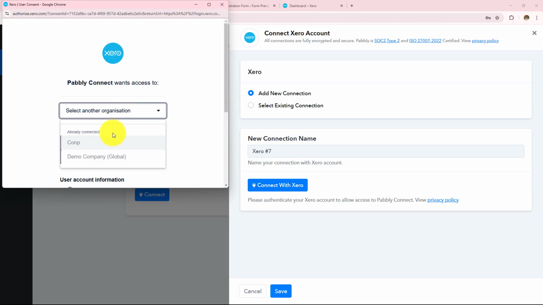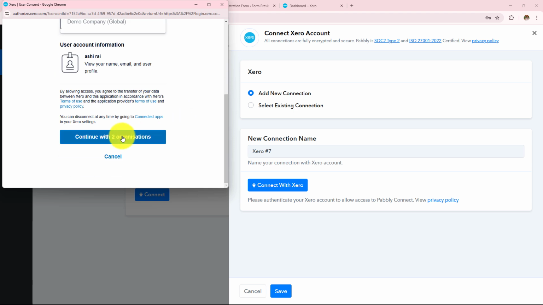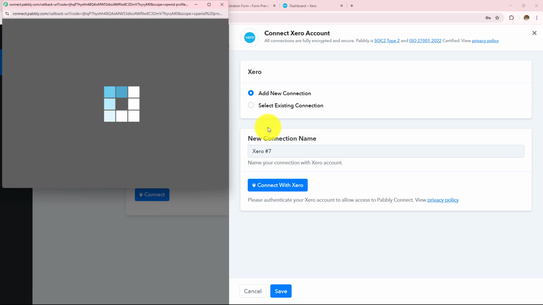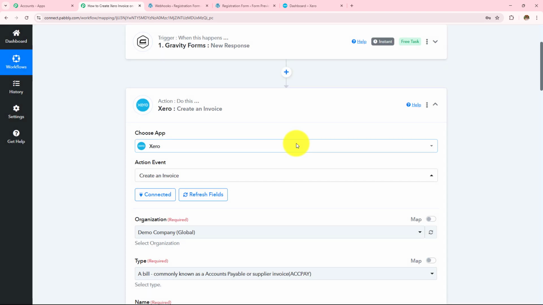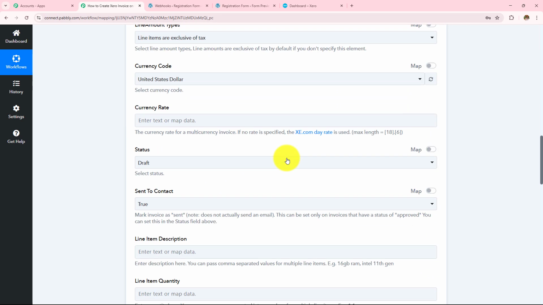Here in this drop down, I have two organizations. I have already selected those organizations, and now I'm going to click on this continue with two organizations. So here authorization successful, and it is always advisable to keep your applications logged in for the easy authorization. And now Xero is connected with Pabbly Connect. Next we have to enter all these details.